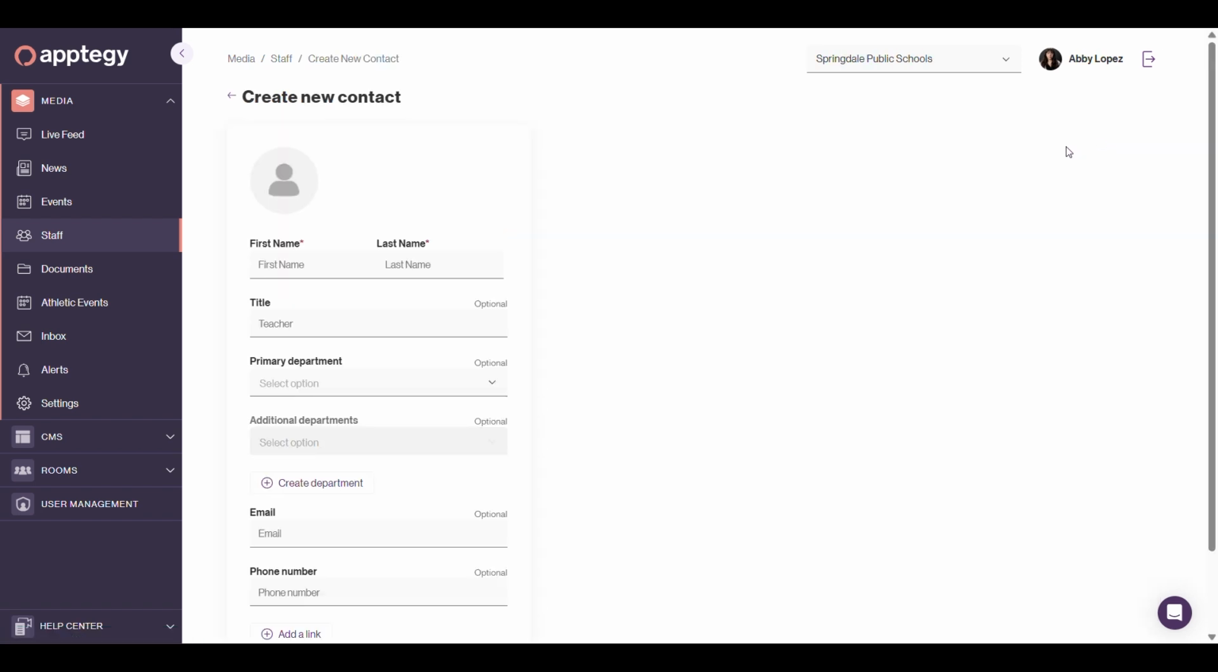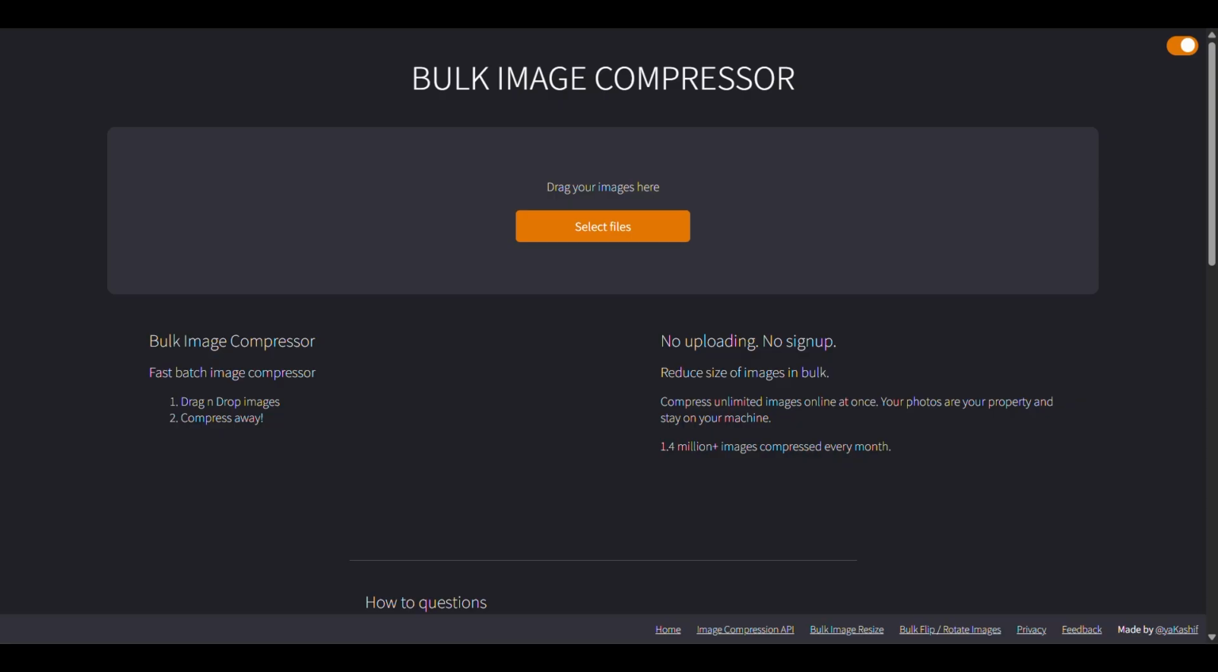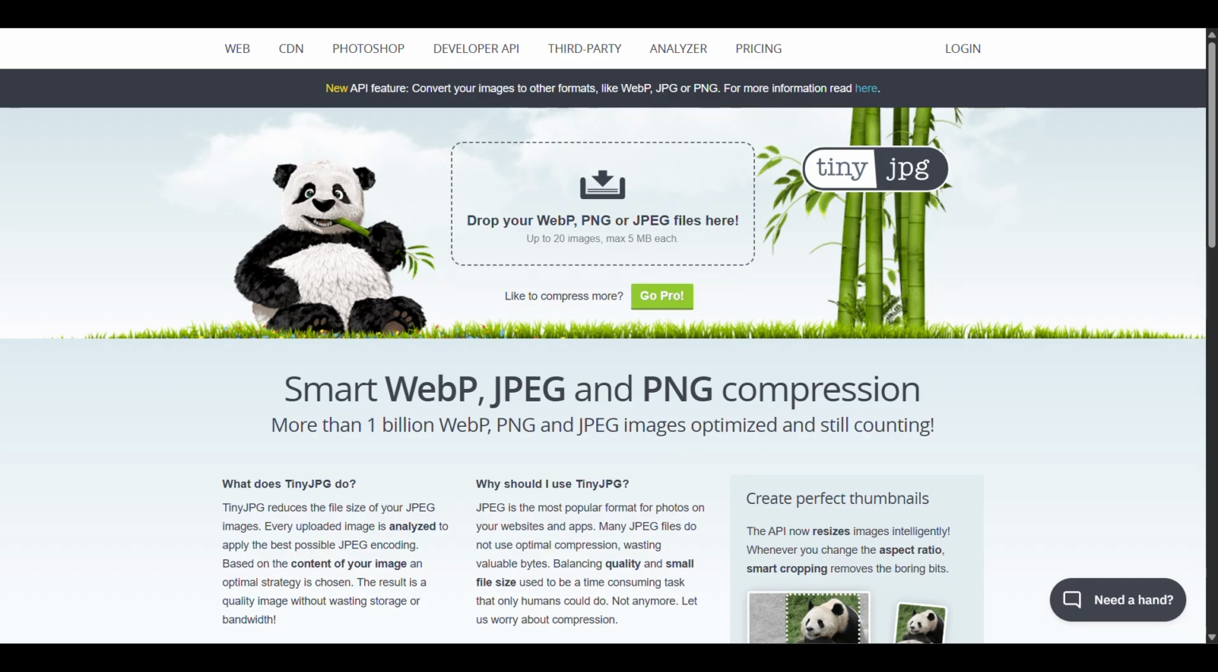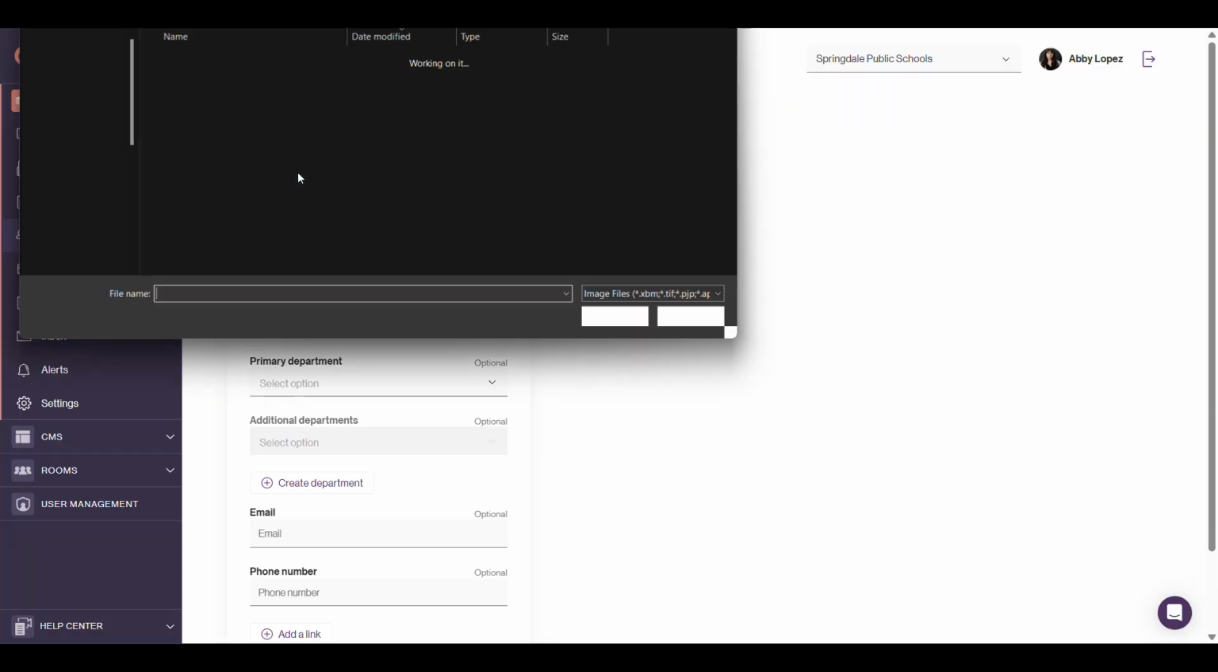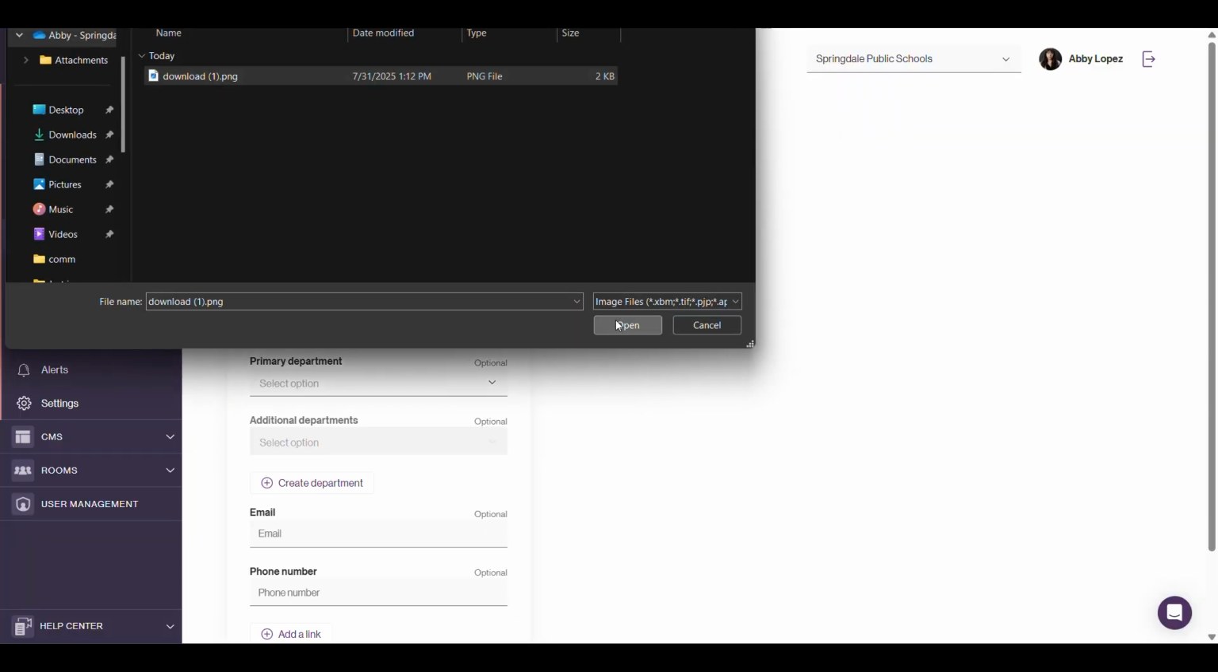Now when you're uploading someone's image, make sure that it's an appropriate size. That way it doesn't give you an error. If it's too big but you still want to use the image of the person, I recommend using a website that compresses images. An example would be bulkimagecompressor.com or TinyPNG. That's what I just used, but either one works fine. So let's go ahead and add that right here.